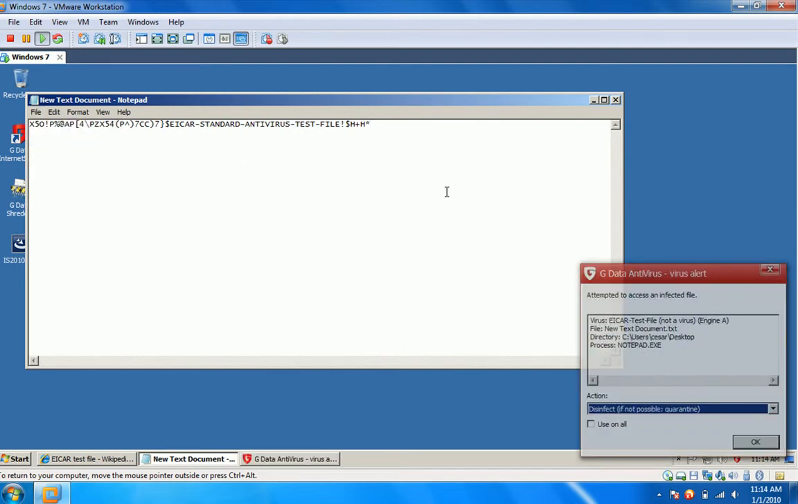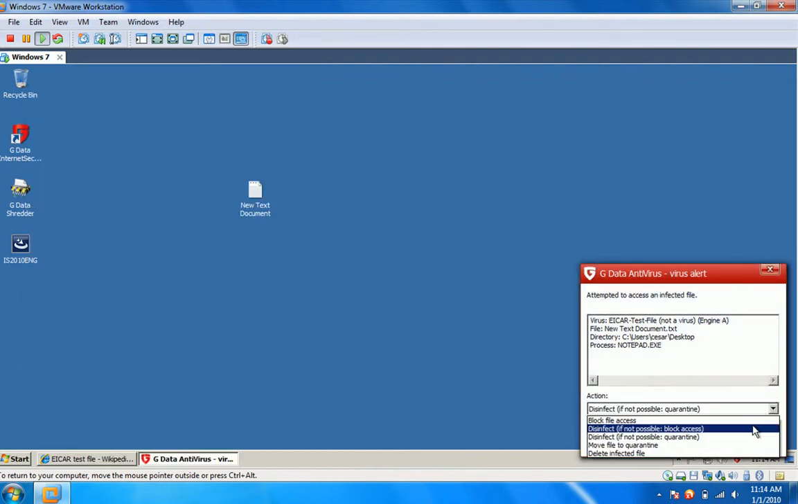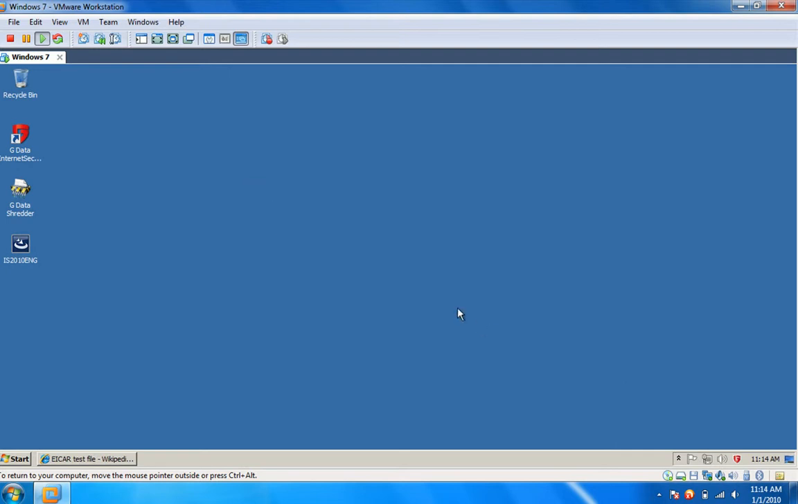Let's save it. Oh, it caught it immediately. It asked me to just move it to quarantine. That's very good. That is actually excellent. I thought System Security 4 was the only antivirus that I saw that picked it up immediately, that you don't even have to scan it. GDATA also picked it up immediately. That's actually very good security.